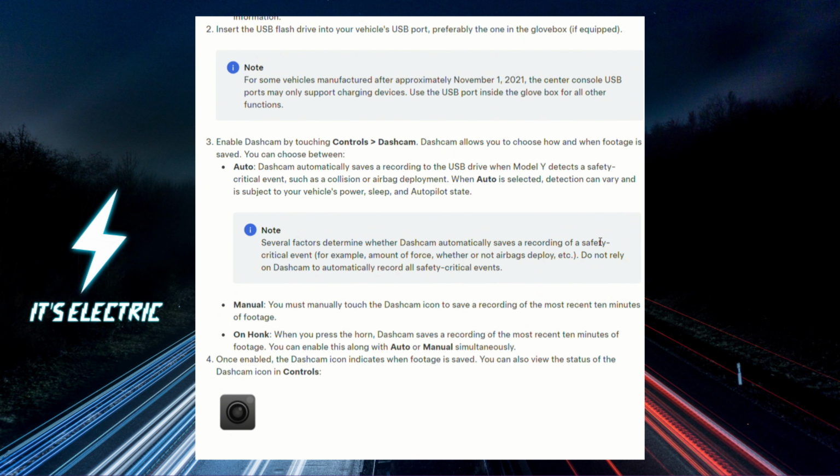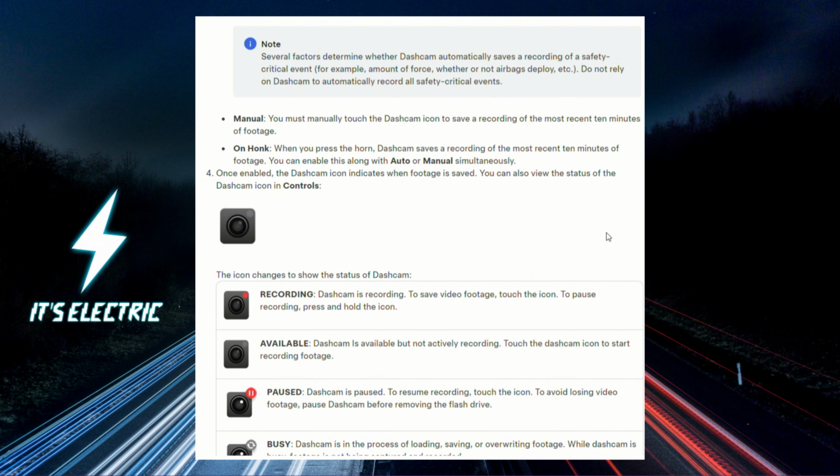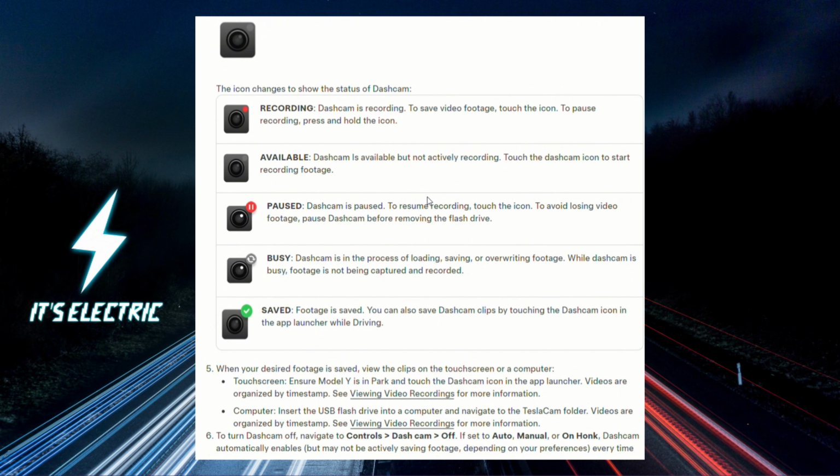Manual. You must manually touch the Dashcam icon to save a recording of the most recent 10 minutes of footage. On honk. When you press the horn, Dashcam saves a recording of the most recent 10 minutes of footage. You can enable this along with auto or manual simultaneously. Once enabled, the Dashcam icon indicates when footage is saved. You can also view the status of the Dashcam icon in Controls.